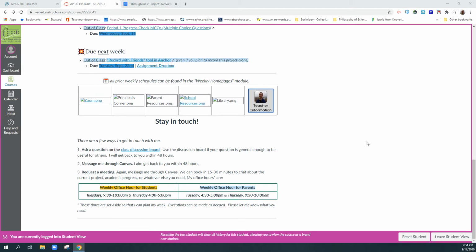At the very bottom, I'll point out I have weekly office hours. If you need to get in touch with me, you can always get in touch via the Canvas messaging or email. I'm happy to meet during the week with students or parents. I've blocked out a couple times, but I can also be flexible to schedule something that works for you. So please feel free to get in touch. As long as you let me know ahead of time, I can hop on Zoom during one of these times or another time that's more convenient for you to chat.